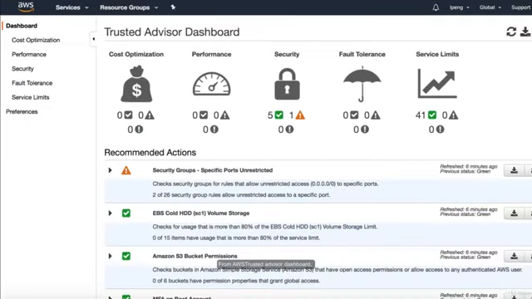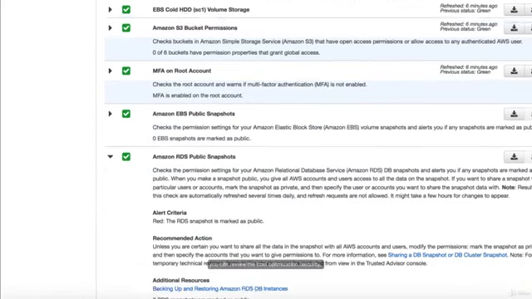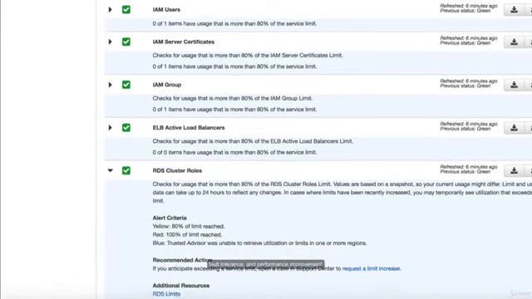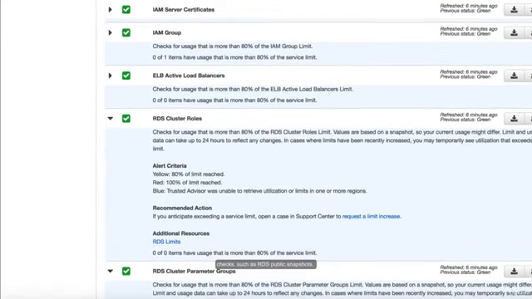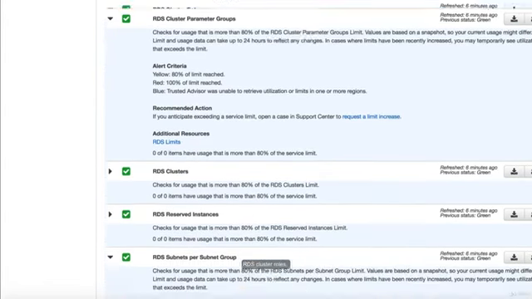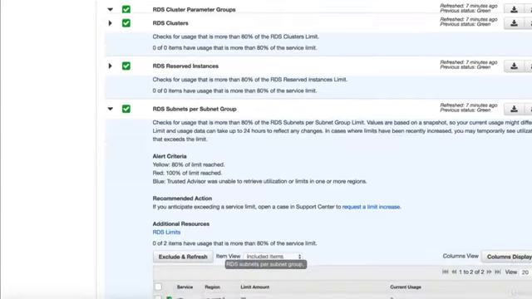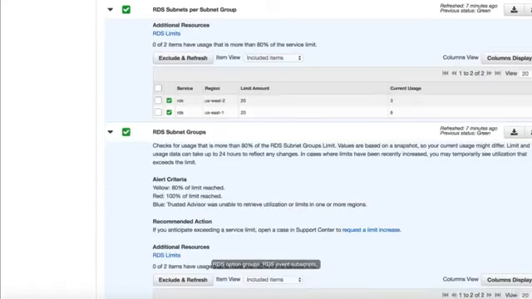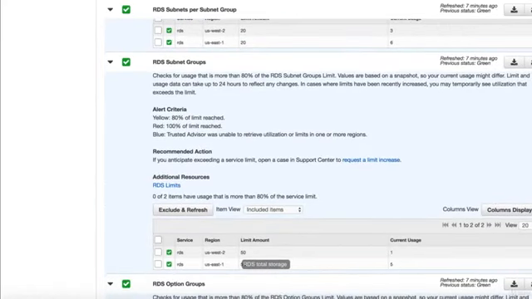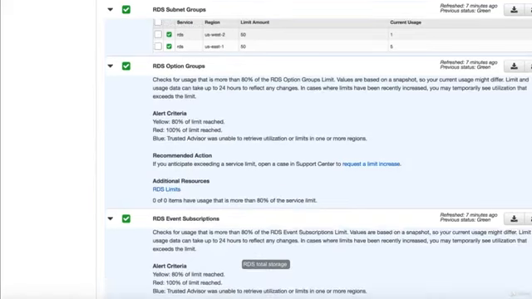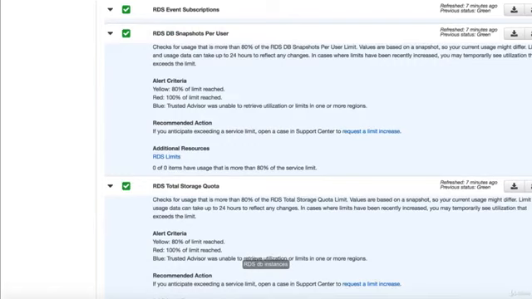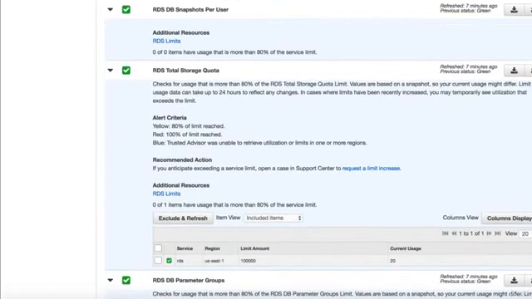From the AWS Trusted Advisor dashboard, you can review the cost optimization, security, fault tolerance, and performance improvement checks, such as RDS public snapshots, RDS cluster roles, RDS subnets per subnet group, RDS option groups, RDS event subscriptions, RDS total storage quotas, RDS DB instance.